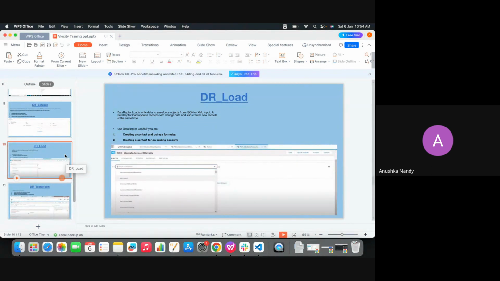It's also called Data Raptor Post sometimes. You can write data from JSON or XML input, like creating a contact and using formulas, creating a contact for an existing account. There are multiple uses. Whenever you want to create data from OmniScript, then you would use Data Raptor Load.